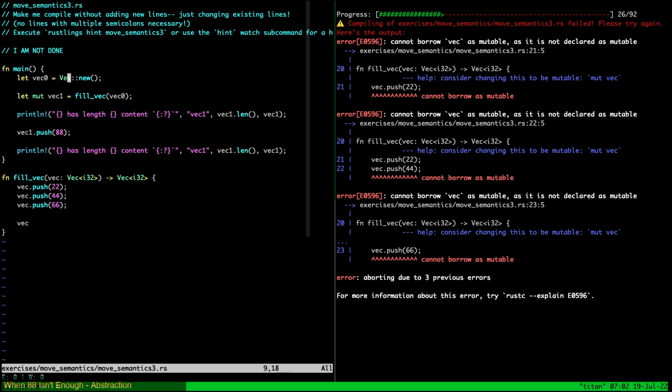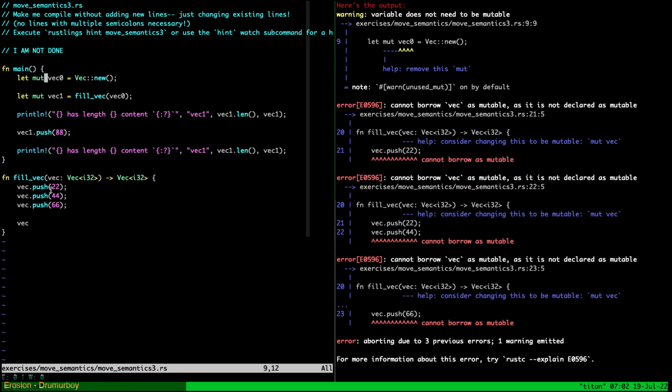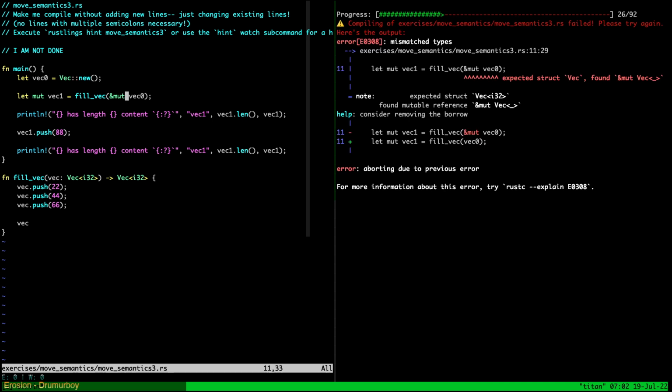Really? Okay, that's a puzzling thing. I can put a mut here, but we're passing it in immutably. One place. Really? And I can't pass this in mutably because vec 0 is immutable, right? I really think it's only one spot.